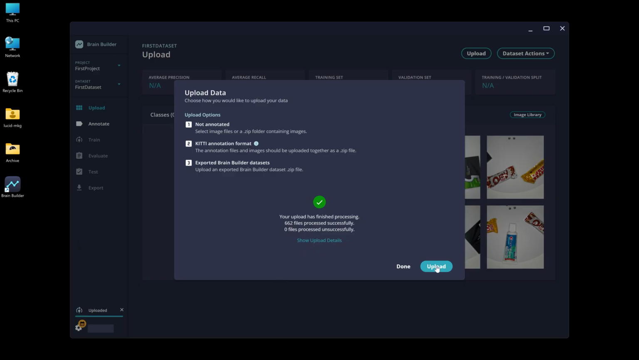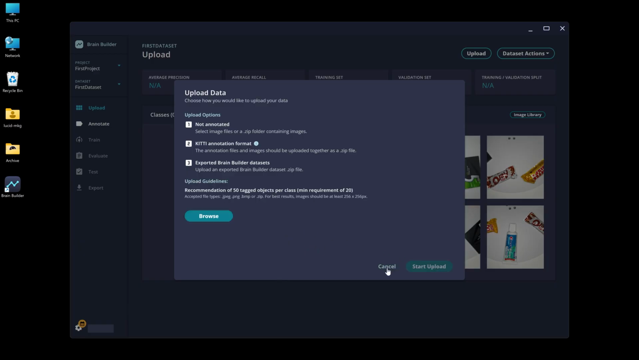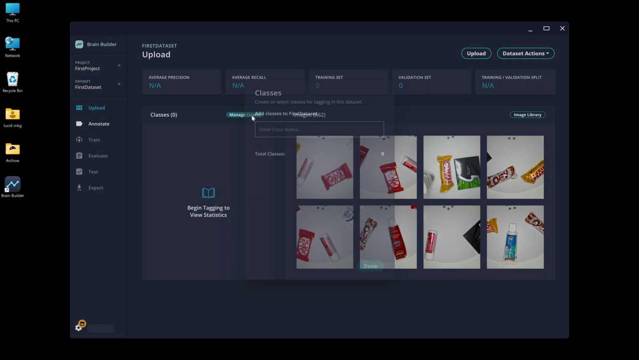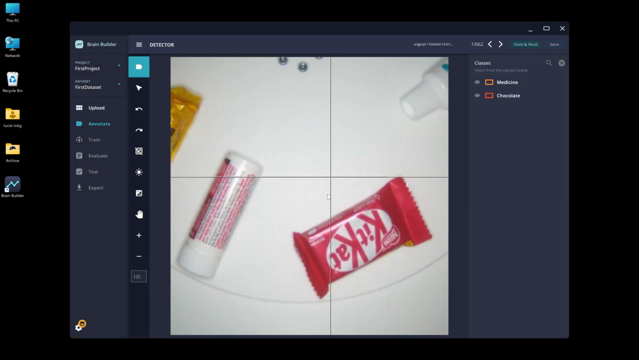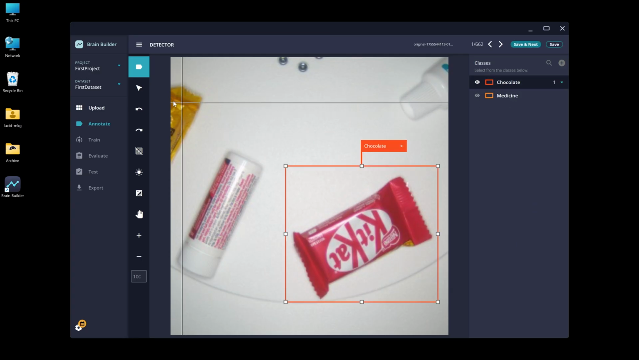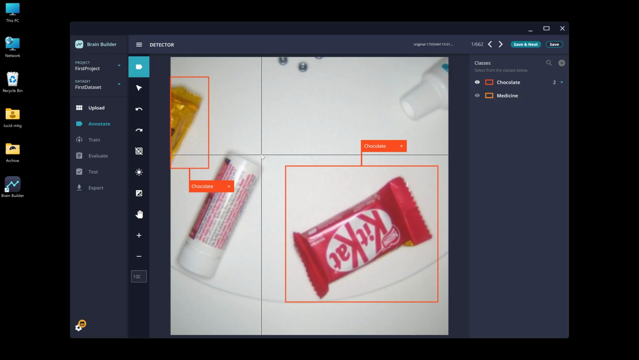Once that's done, we will define our classes. Click Manage Classes and start entering your object labels. Here I'm going to add chocolate, medicine, and then click Done. Click the image thumbnail to bring the annotation window up and start drawing the bounding boxes around the objects and selecting its label. Then to move on to the next image, you click Save and Next.